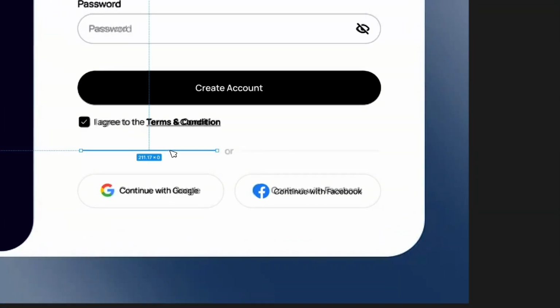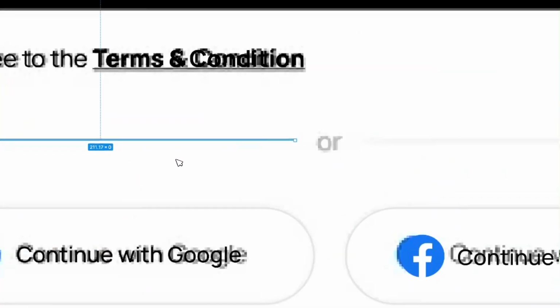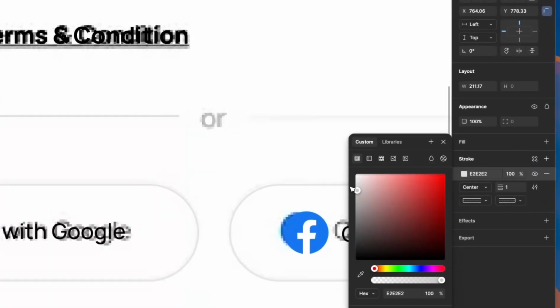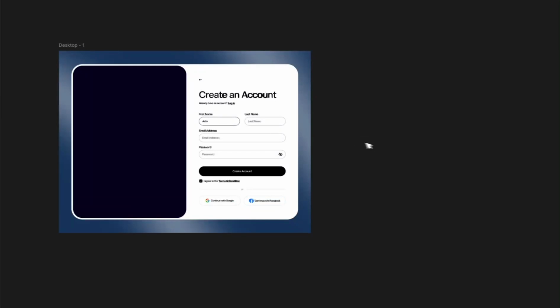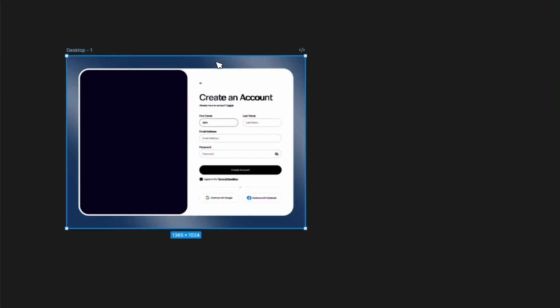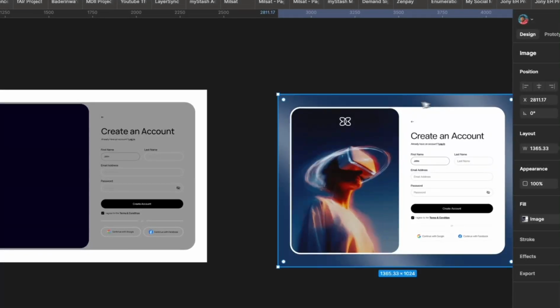What I will do is duplicate this line, but I think the line is a lot faint. I can increase it to say here, and I'll duplicate this line here. We are done. Now what I will do is remove this image away, move it outside.